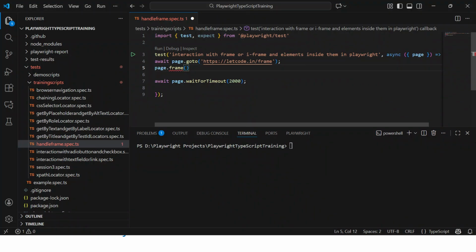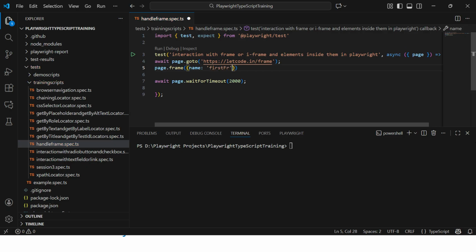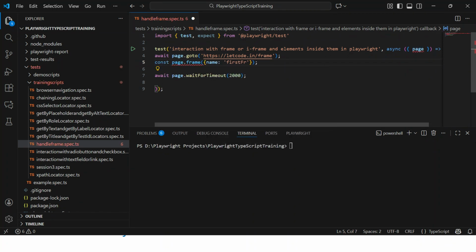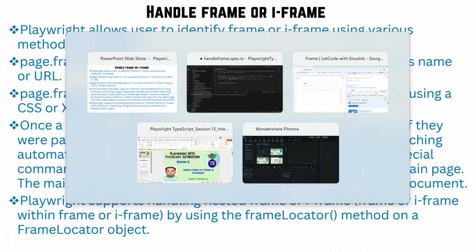Here we can pass the name. We can give the curly braces, give name, then a colon, a space, and the name of the frame. Now we can store it in a variable. Let's give constant, let's call it outerFrame, equal to. So here we are identifying the outer frame first. Once we have identified the outer frame, we can try to interact with the element inside this frame.